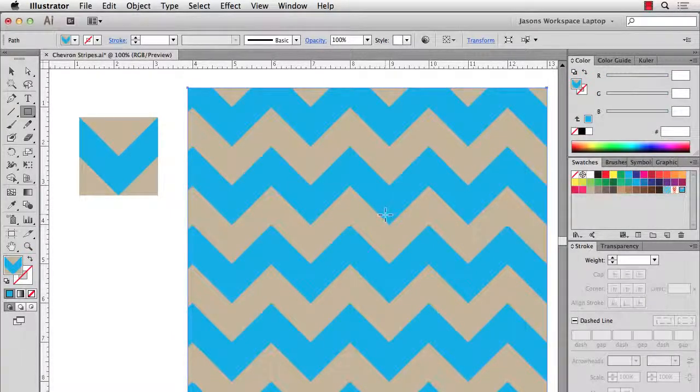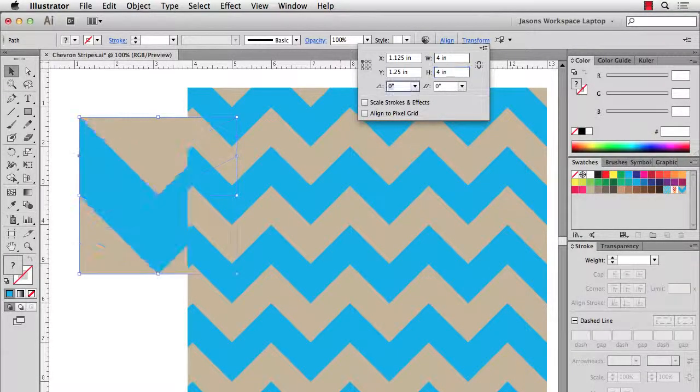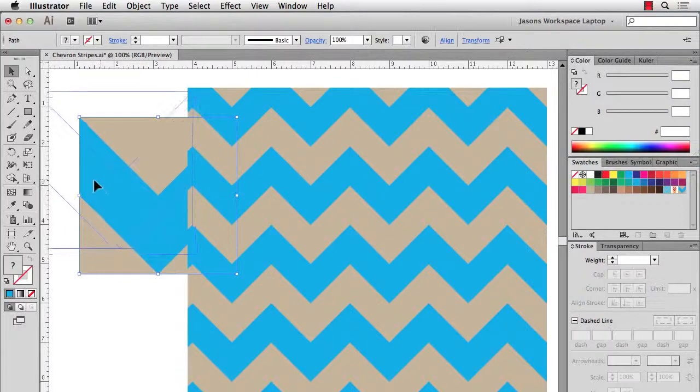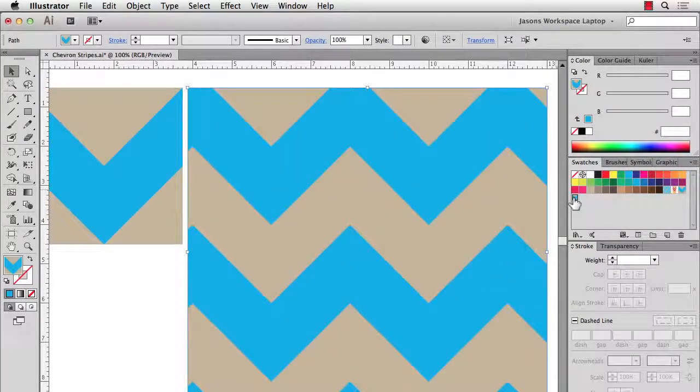Now let's say that you wanted something a little bigger, like a 2 inch by 2 inch. You could take this stripe that we made here, go to your Transform panel, and change the width to 4 and the height to 4. Let me move this over a little bit, and then we'll just drag that into our swatches. And then I'll just fill this big rectangle here. And that's a 2 by 2.